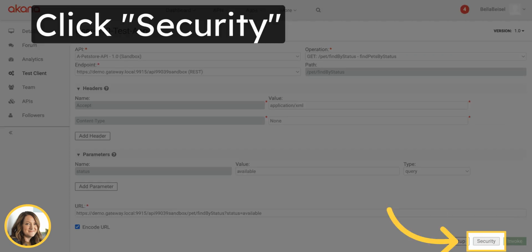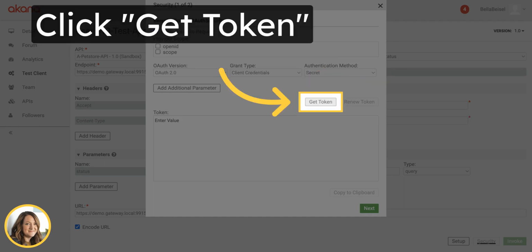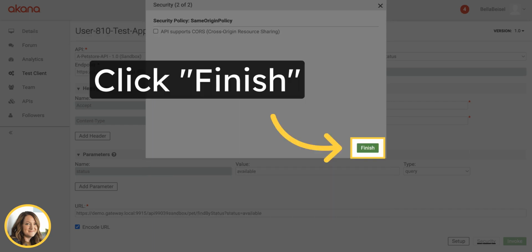Click Security to generate a client token. For this example, the Pet Store API product has been configured with an OAuth policy. Test Client will automatically generate an OAuth access token for you. Within the security pop-up, select an applicable OAuth grant type. Click Get Token to have the system generate the OAuth access token. Click Next and then Finish to close the security pop-up.